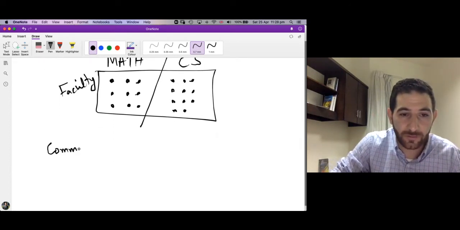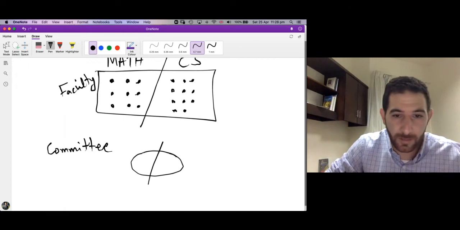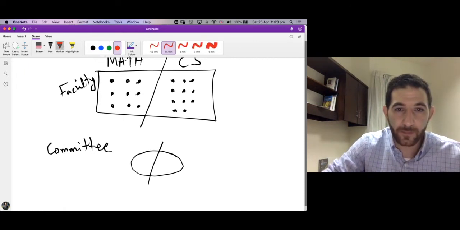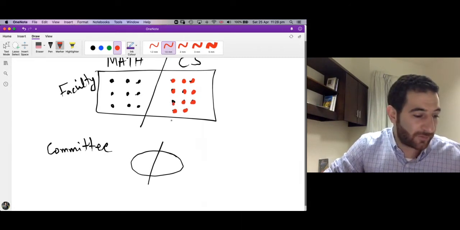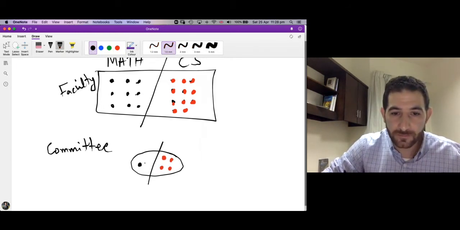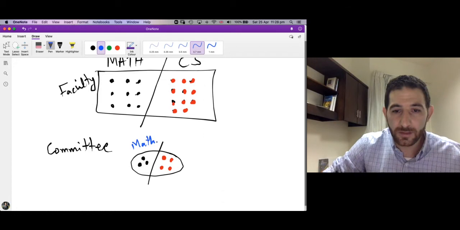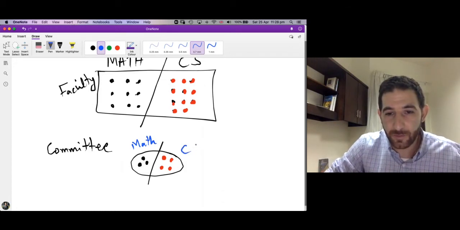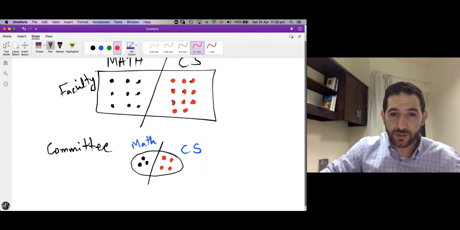We want to form a committee, and the committee consists of 3 people. Let's choose red for the CS. We need to choose 3 people from the math department and 4 from the CS department. So we need to choose a committee with 3 people from the mathematics department and 4 people from the computer science department. In how many ways can we choose such a committee?